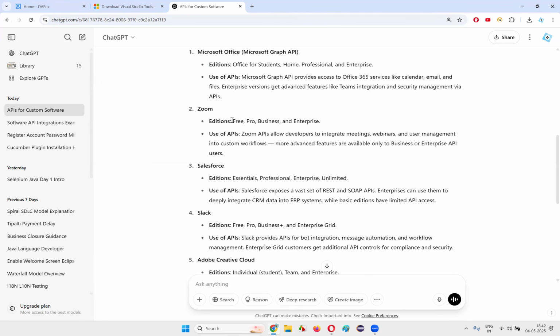Similarly, Zoom. Different editions of Zoom are there: Free edition, Pro edition, Business edition, Enterprise edition. Zoom APIs allow developers to integrate meetings, webinars, and user management into custom workflows, and they mix together and experiment with how to give different editions or payment plans for different users and all.